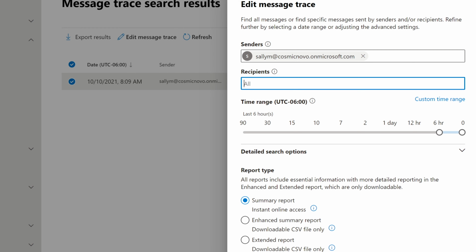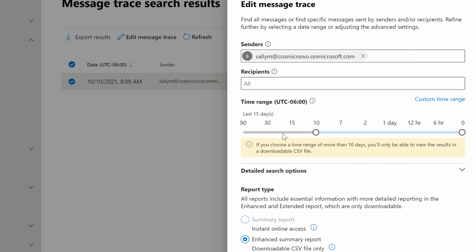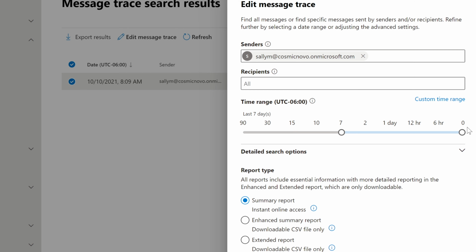And here, you can select to see if she sent any emails to other recipients. So let's go ahead and change this. Let's expand this. If I go further than 7 days, I won't be able to get an instant report. It would have to be a CSV file, which is basically an Excel spreadsheet, if you will. And then you would download that, and then you would go through it to find any of these. But if you want an instant result here, you have to make sure it's no more than 7 days, within 7 days.